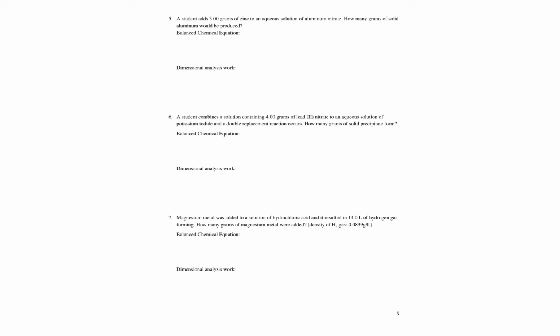Okay, one more page of practice. Try these 3 on your own, and then I'll be back in a second to show you the answers.